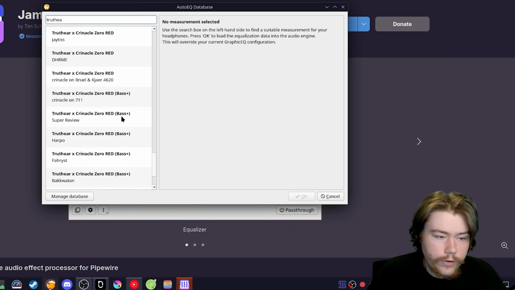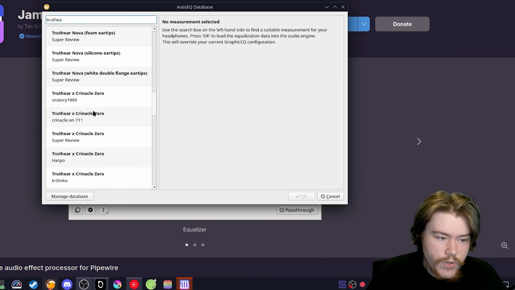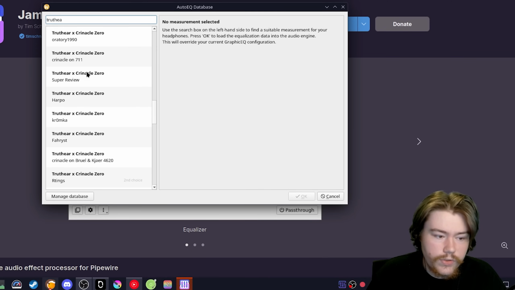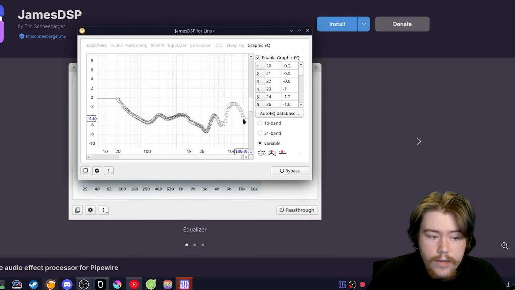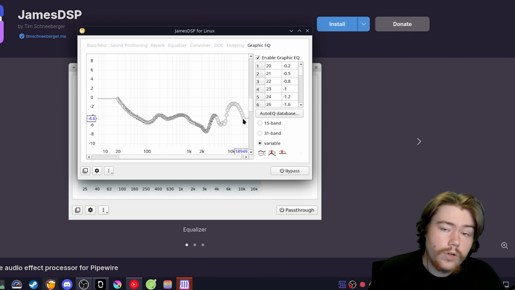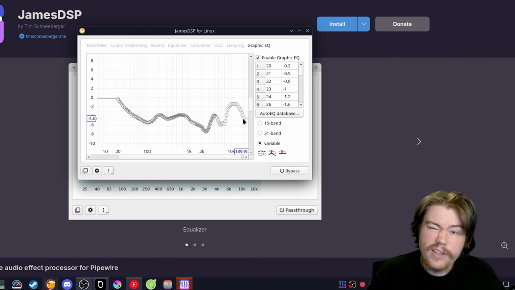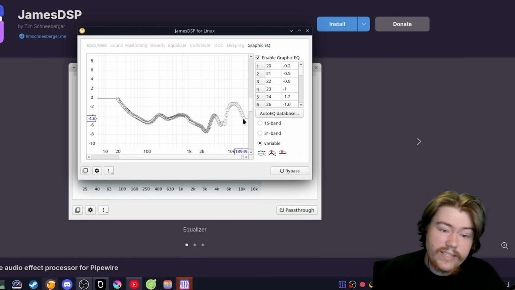I have the blue variant, so it's like the original, and we can grab it from different repos of people who have tested the Zero, like this one, for example. And then when you listen to music, it's going to apply that so that you get a different sounding experience for that headset or IEM.